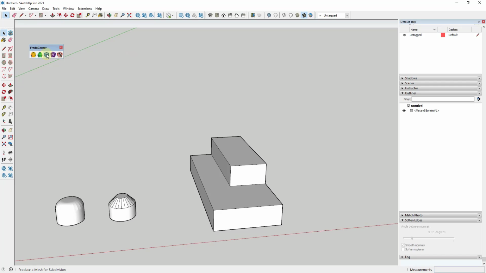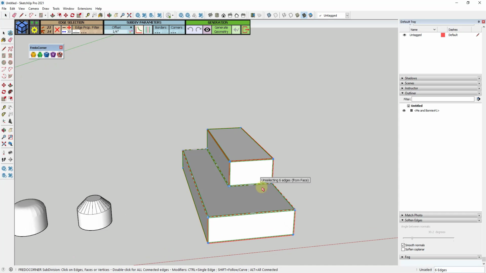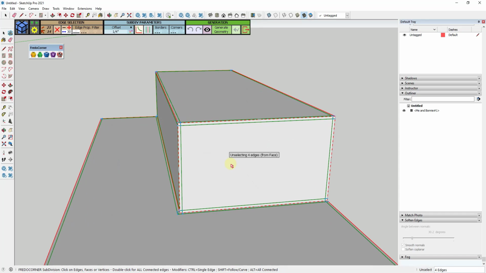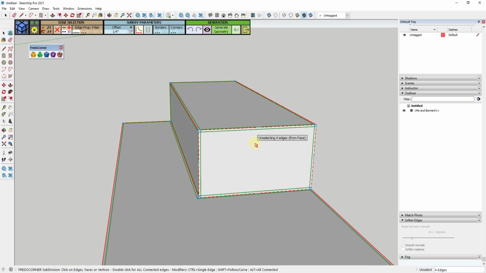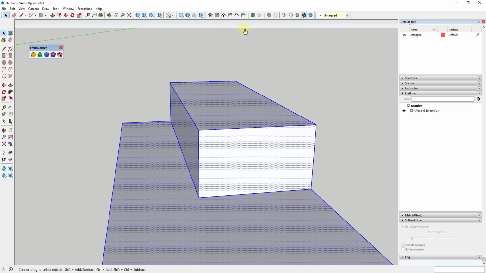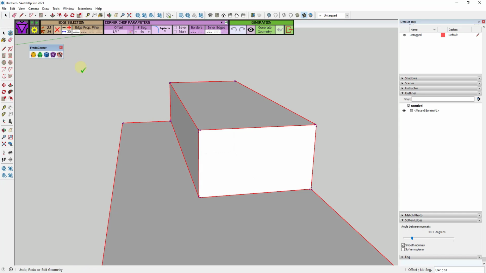There are a couple other tools in here, which I'm not going to talk about too much right now. For example, the subdivision tool, that's something you're really going to use if you're doing some kind of subdivision surface modeling. In this case, you're probably not going to be doing a ton of that, so I wouldn't worry about that too much right now, but the tool is in here. In addition, it also gives you the ability to chop the corners.